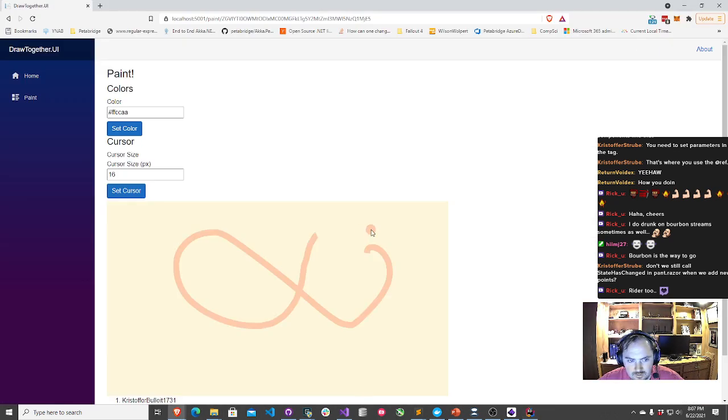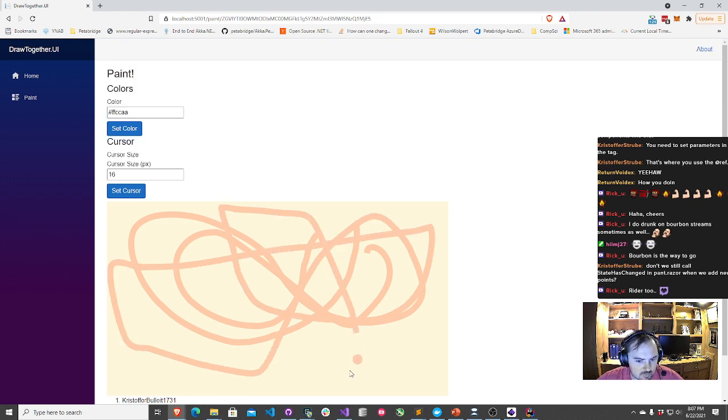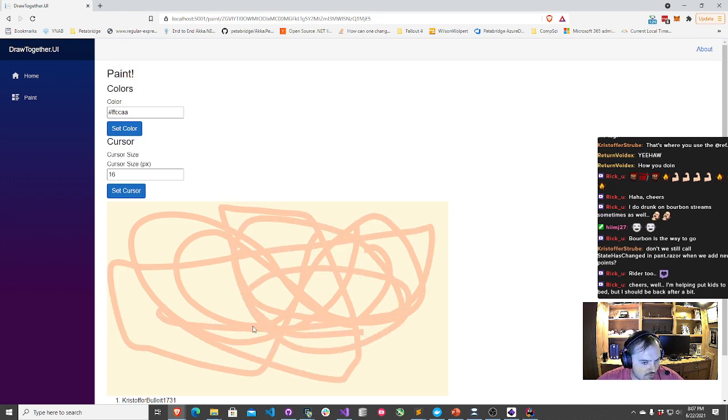There we go. You can see our server-side batching is going through. And look at this. We're able to get rid of the whole draw render tree thing, Christopher. It looks like it's going way faster.